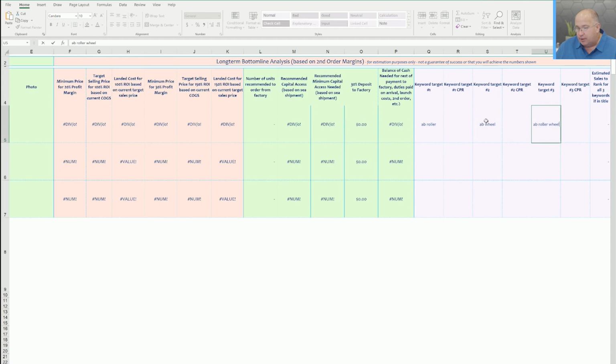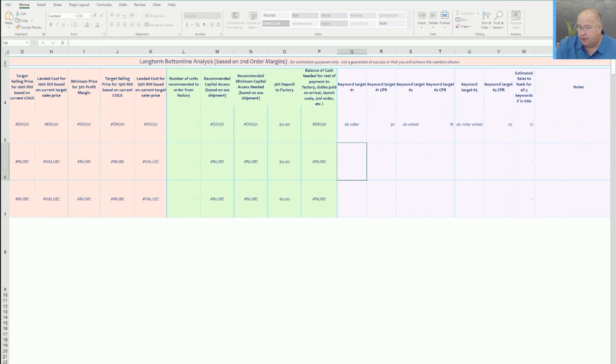And then you could take the CPR of each one of these from Helium 10's Magnet or Cerebro tool. I'm just going to make up numbers here. I don't know exactly what they are, but for the purpose of this demonstration, I'm going to say this CPR is 30. This one is 18, and let's just say this one is, I don't know, 25. So that will make a calculation for us of the estimated sales to rank for all 3 keywords if they're in the title is 51.